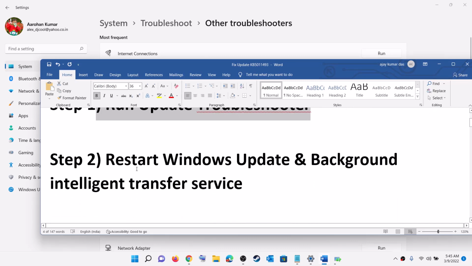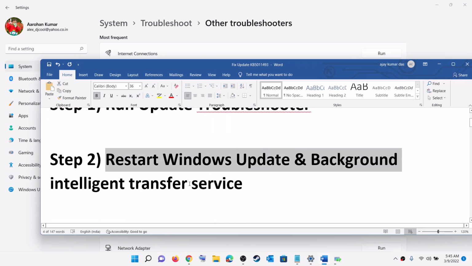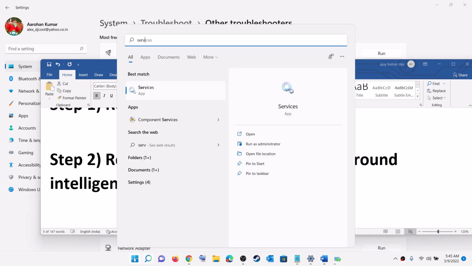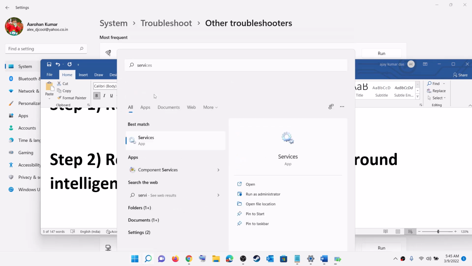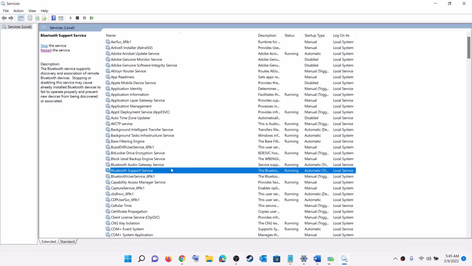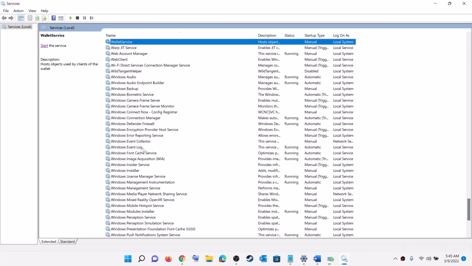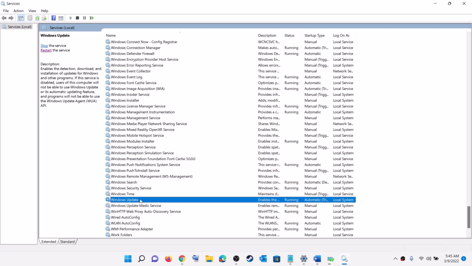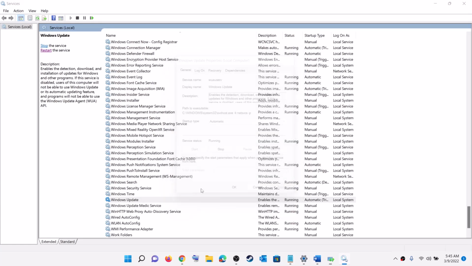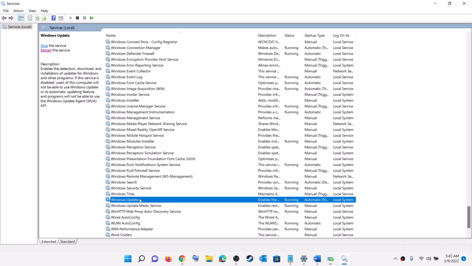Now the next step is to restart Windows Update and Background Intelligent Transfer Service. For this, type in services in Windows search box and then click on services. Now find Windows Update in the list. Make a double click on Windows Update. Set the startup type as automatic. Then click on apply. Now click on start if highlighted and then click on OK. With Windows Update selected over here, click on restart the service.